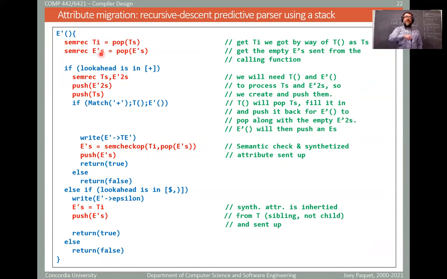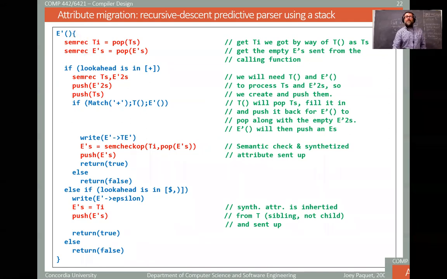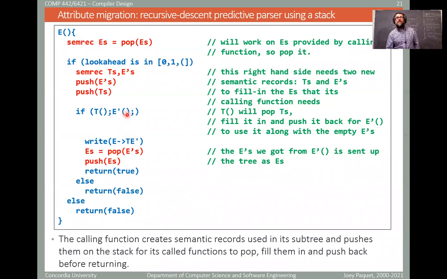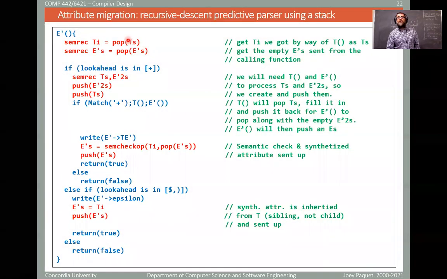If you look at the previous implementation, the E prime actually received a parameter TI and a parameter E prime S. Here, when you call E prime, first you had pushed the E prime and the TS on the stack. So this E prime here will actually retrieve them both from the stack. Okay. Then eventually what's going to happen is that you are going to go in this branch, or of course this branch here. So this is the plus the E prime branch, and this is the epsilon branch.